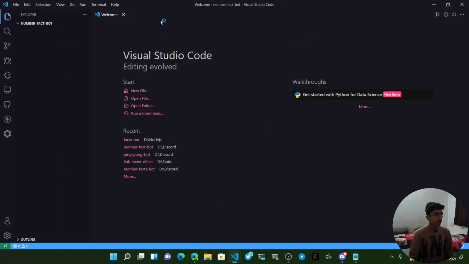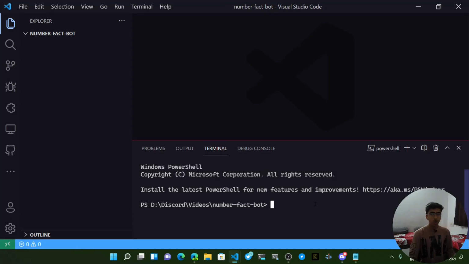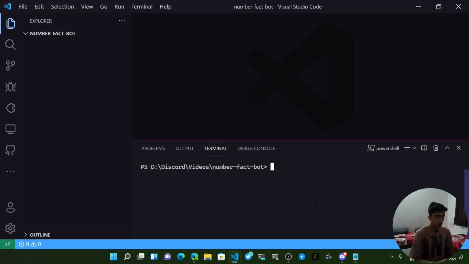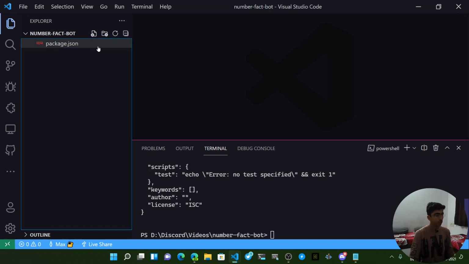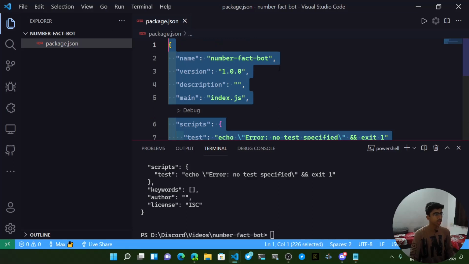And right over here I'm going to open up the integrated terminal in VS Code, and I hope now you can see everything properly. So right over here let's just say npm init -y, because we are initializing a Node.js project, so we just say npm init -y. So let's go into the package.json. As you can see, we have our package.json set up.